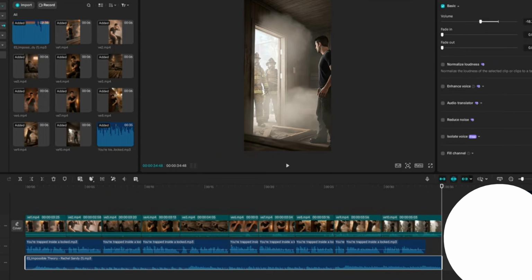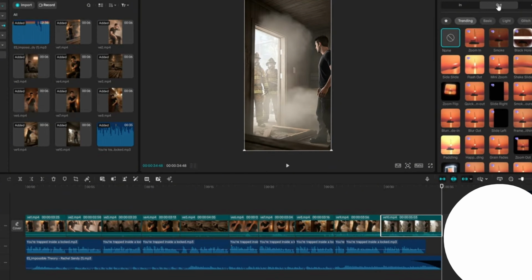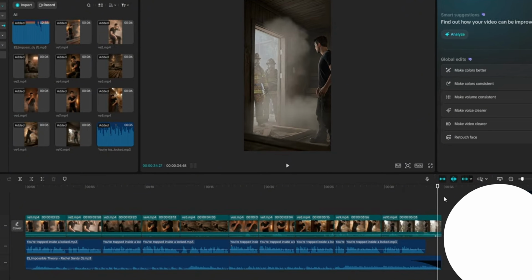Next, you also need to add a 3-second fade out to the music so that it ends smoothly and gives your video a cleaner feel. Now with that done, select the last video in the timeline, then open the animation section on the right side, and under the out animations, make sure to add the fade out animation, which will also make your video end more smoothly and feel cleaner.